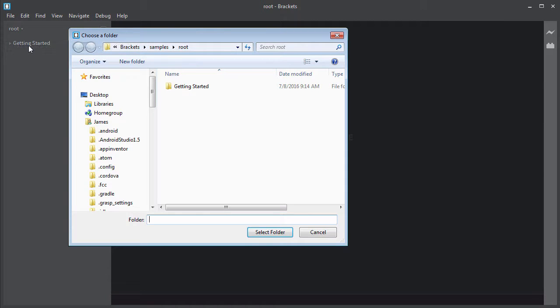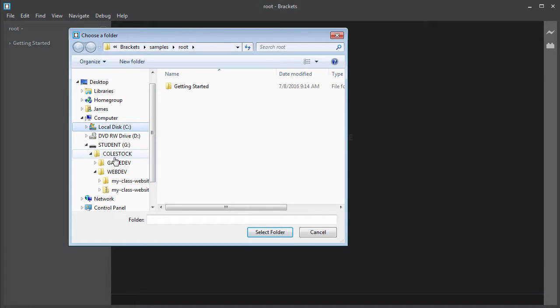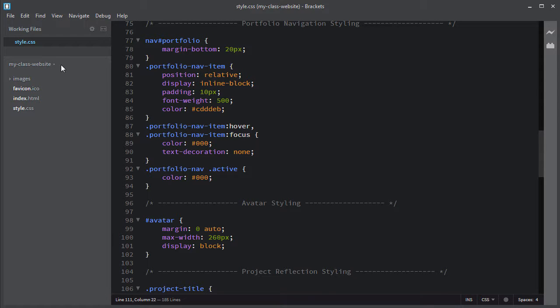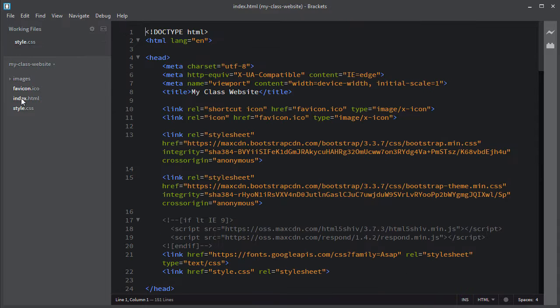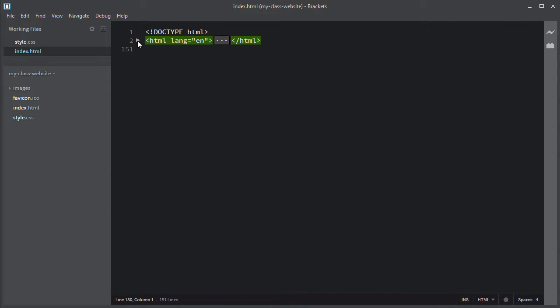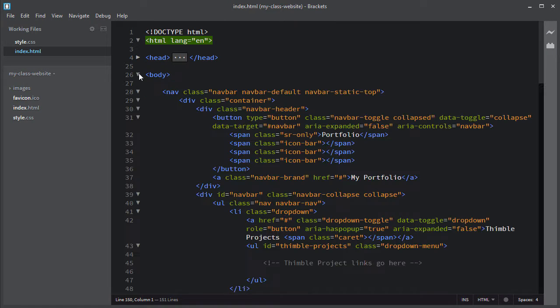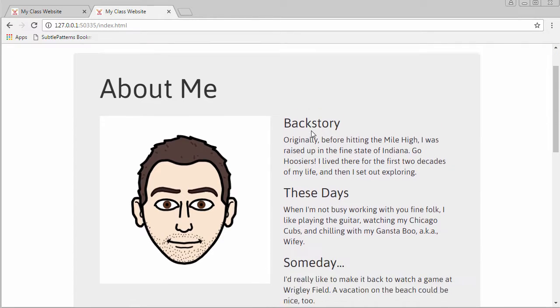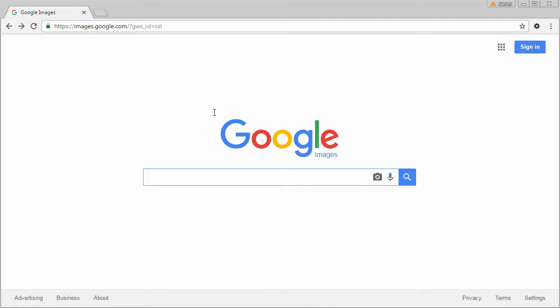Go to Brackets and go to File, Open Folder, and you're going to find your My Class Website folder and open it if it isn't already. Choose Select Folder. All right. Let's go to our homepage, our index.html. Remember, it's got one head, one body, just a regular old web page. Nothing to be scared of. Let's open up our live preview by clicking on the lightning bolt. Remember, we can see our changes live if we have this up.